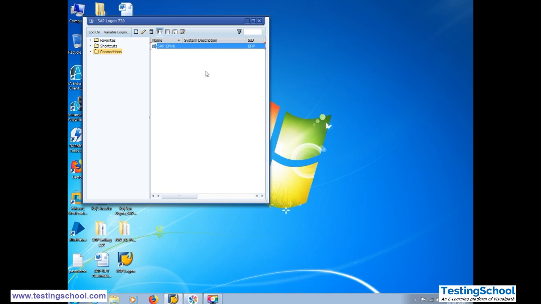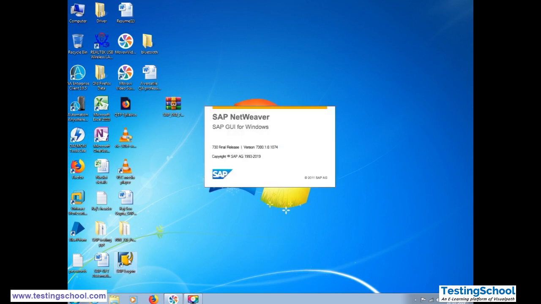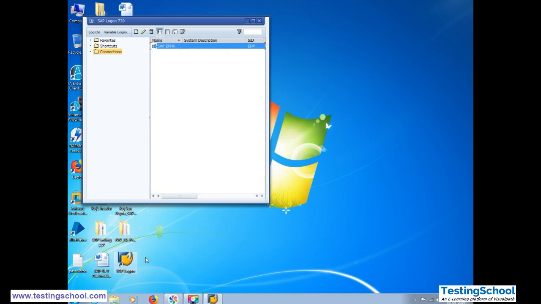So this is, let's learn. In your office or on your desktop you can install SAP Logon and you can have the server access. How to get that access? The moment you double click on it, ideally there will be nothing. In your office there will be multiple environments.